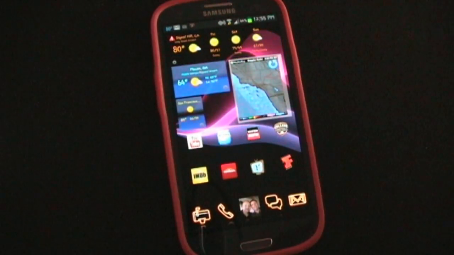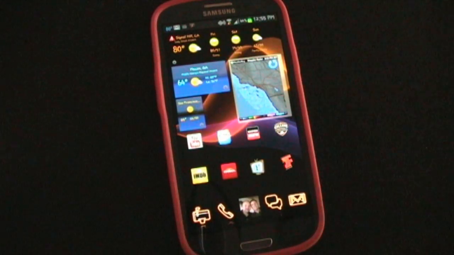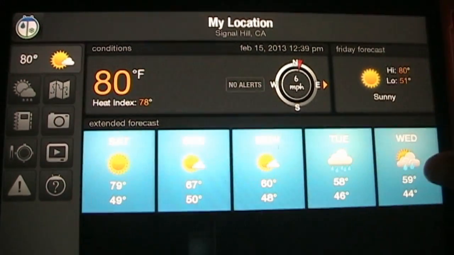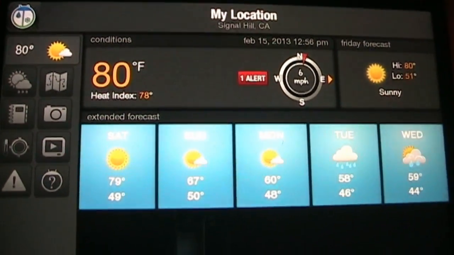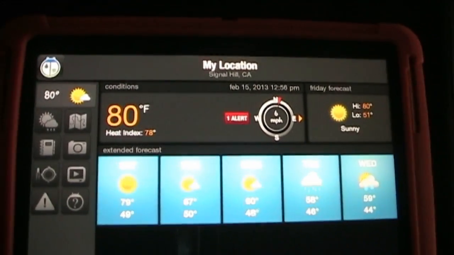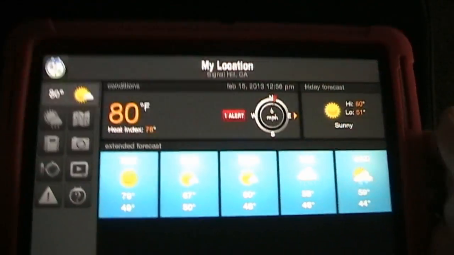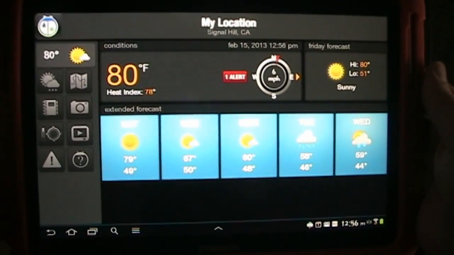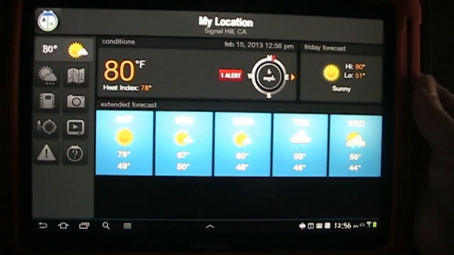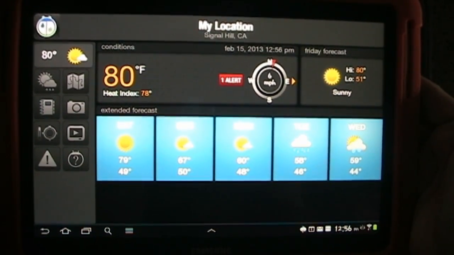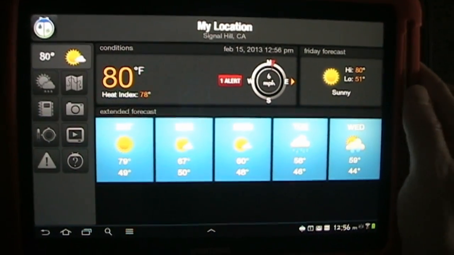I did want to show you real quick, for those of you who have a tablet, the tablet interface. It's not much different. But it is optimized, as you can see. It does adjust the screen for the shape and size of the screen. It doesn't have any additional widgets though. The widgets are the same.